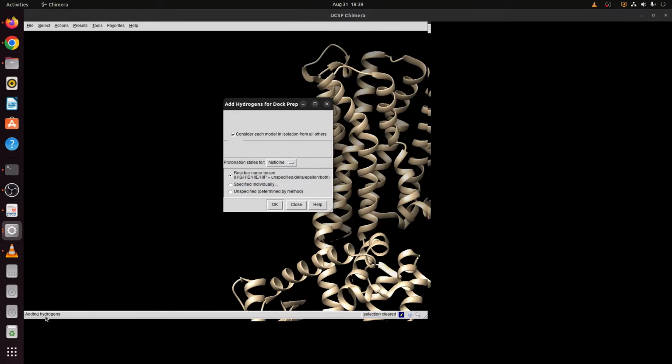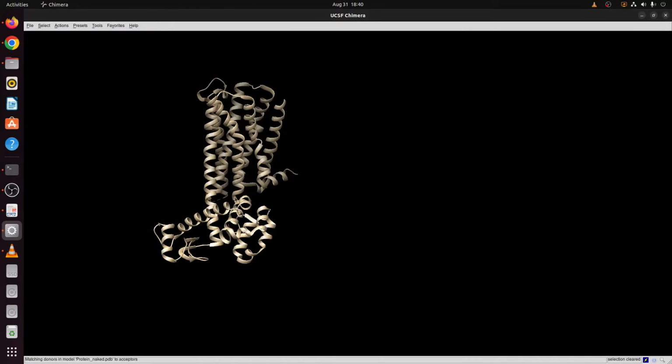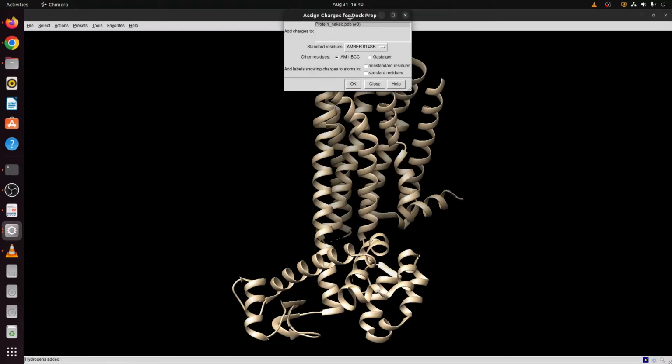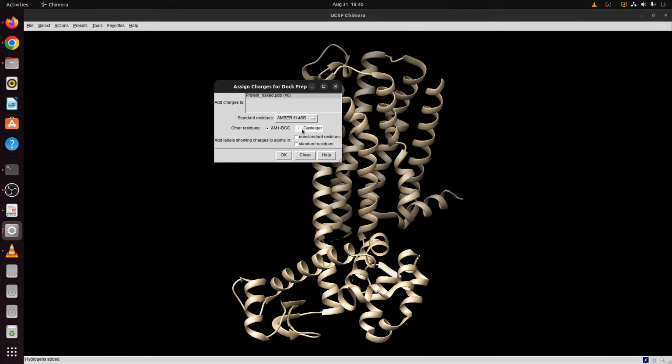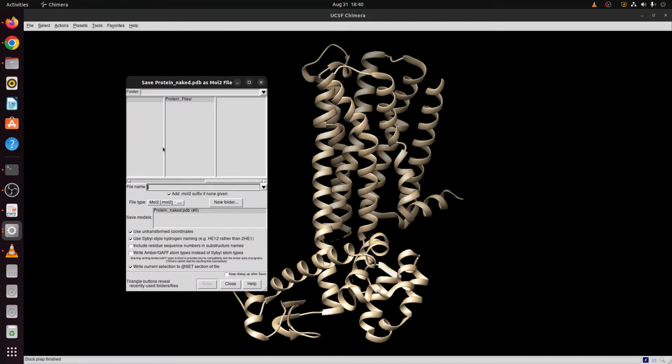Right now it is trying to add hydrogens. Okay, so it is adding hydrogens. Then it assigns charges in Dock Prep. You just go with Gasteiger and do OK. And you just need to save this as protein_prepped, because we have prepared the protein. So that's it. We have prepared this protein for docking.